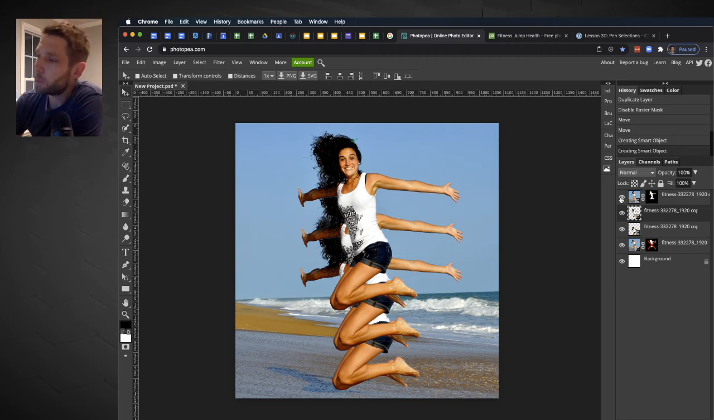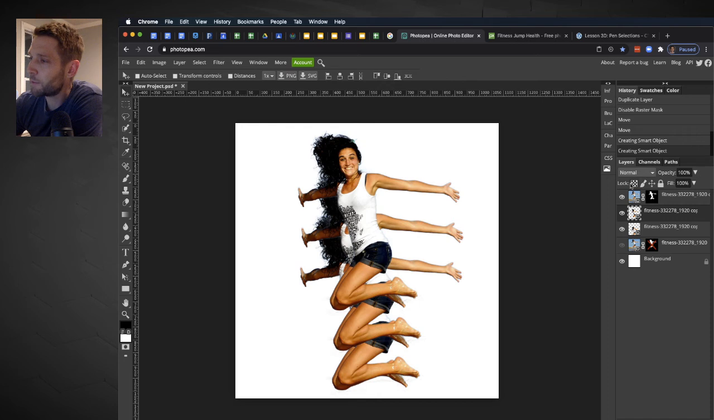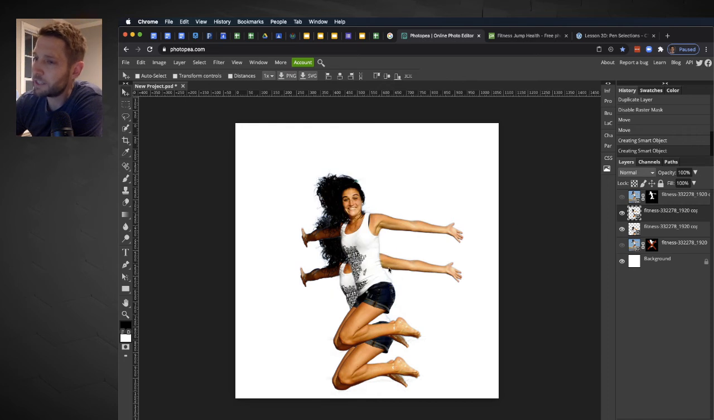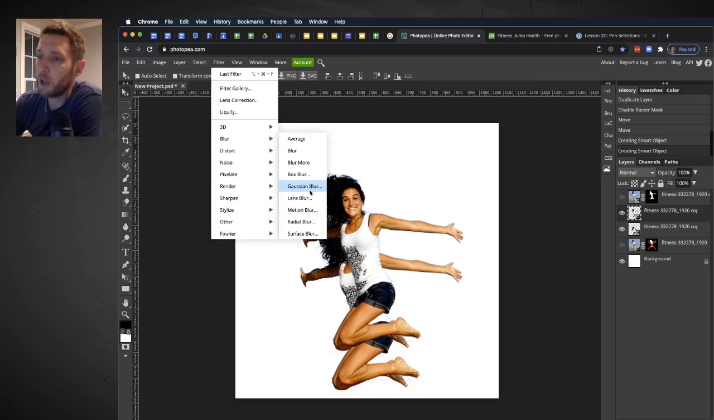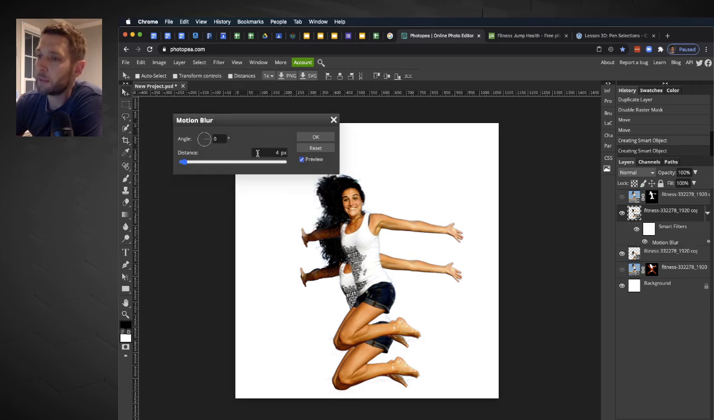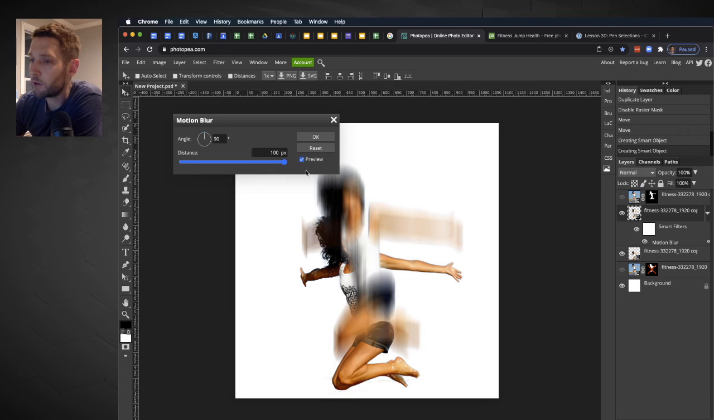I'm going to keep this one on, and turn this off, the bottom one, and this one off right here. So I have just these two. So on my sort of top middle, I'm going to go to Filter, Blur, Motion Blur. And I'm going to set a motion blur angle to 90 degrees. So that's basically straight up and down. I'm going to set the distance right here to 100 pixels.